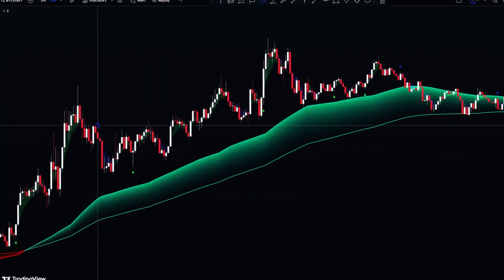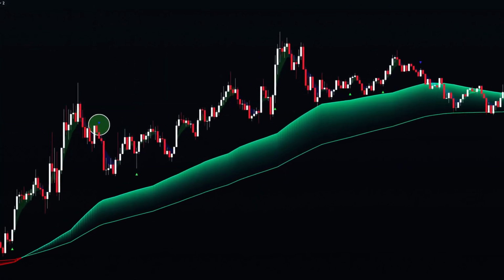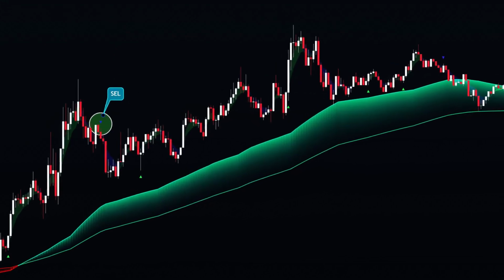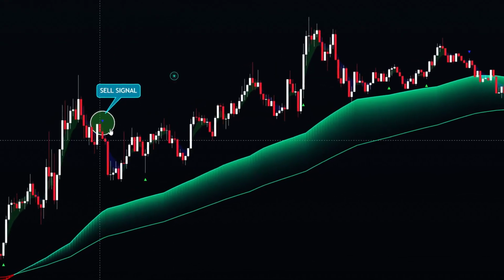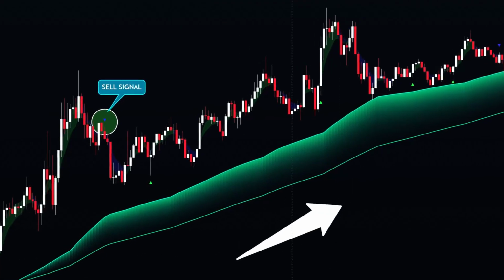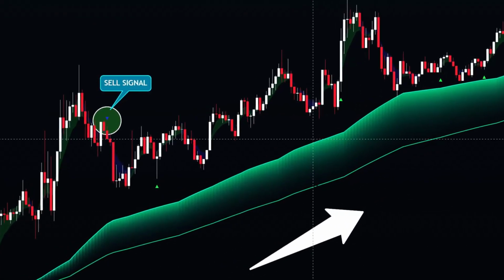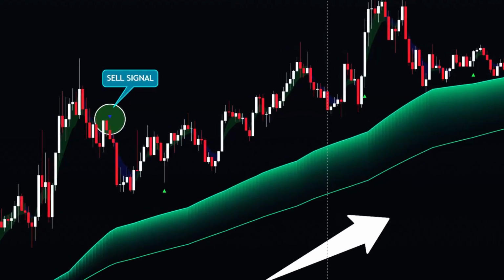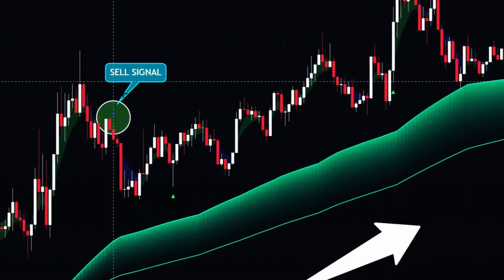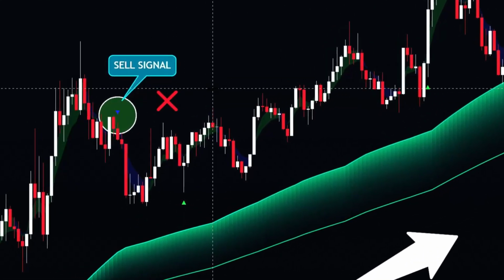Take a look at this sell signal example. We can see a red triangle forming above the candle within a clear downtrend. This is a strong indication to enter a sell trade. By applying the strategy's rules, you can avoid trading against the prevailing trend and increase your chances of success.